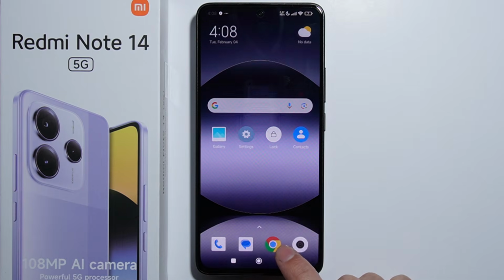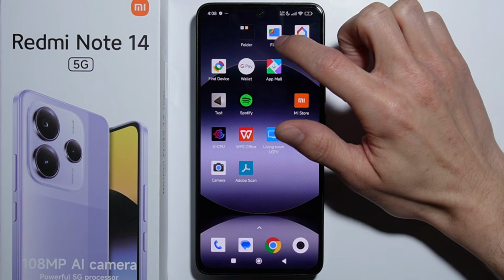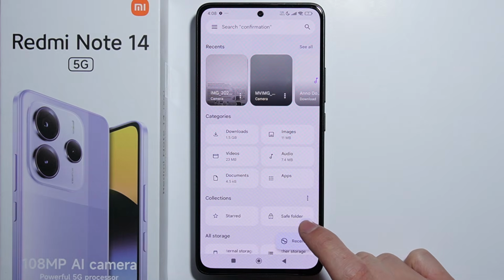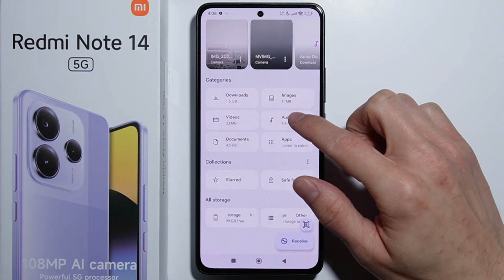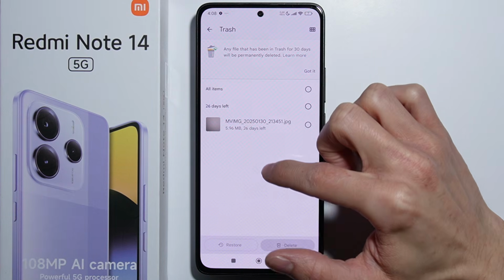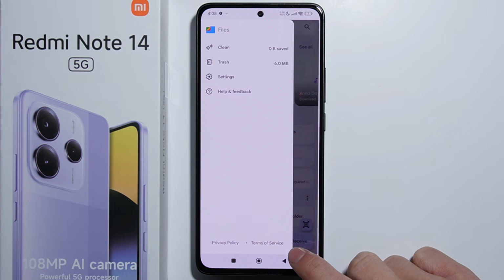At this point it is actually better to use the Google Files application, which is basically a Google version of the File Manager, and you can also manage all of the files that you have right here, and you can also find the trash category right here.